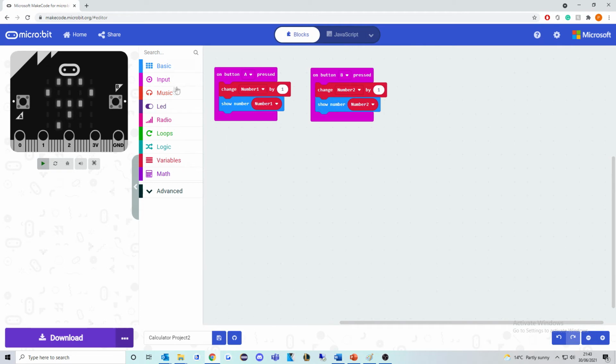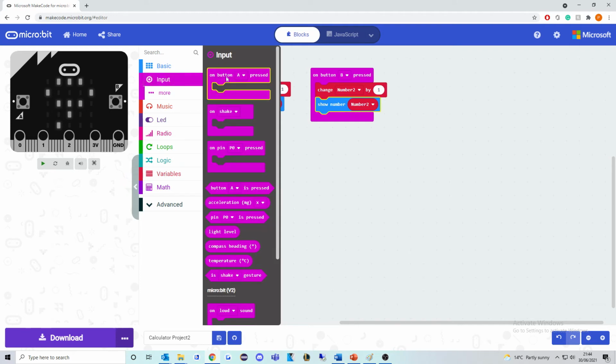Now I have 2 numbers. Now I can select 2 numbers that I want to add. The final function we need to include is the addition. We want to be able to add these 2 numbers, and we want to be able to display them. So far we have, whenever I press A, change number 1 by 1, then show the variable number 1, and whenever I press B, change number 2 by 1, show number 2 as well. We need a third functionality now to add these 2.